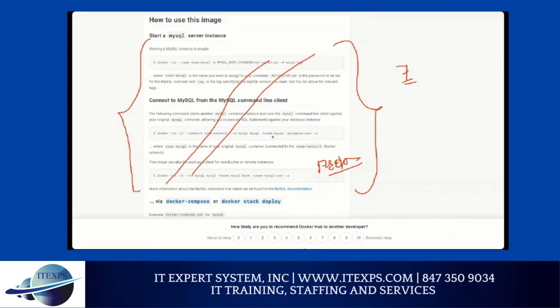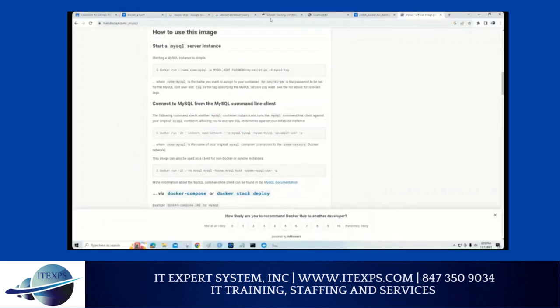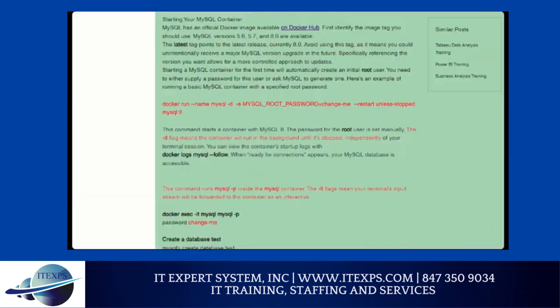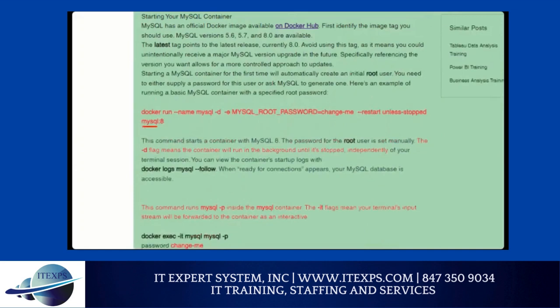So I have done it step by step. First, we are going to follow this command, and we are going to ask our Docker engine to download MySQL version 8, create a container and run it in the background, and set the password, changeme. So that's what we are doing. It will download and it will run it.